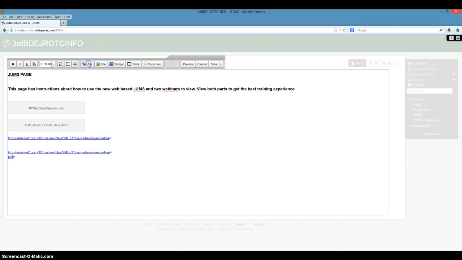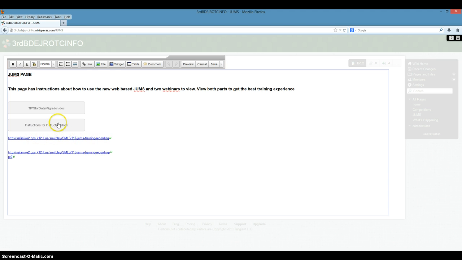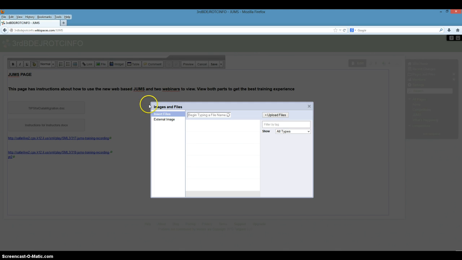And I copied the link into here, and then I click add link, and poof, those links showed up. The way you upload documents to a page is you go over here and click on File. And then you want to insert a file, and this shows all the files that you can select from.